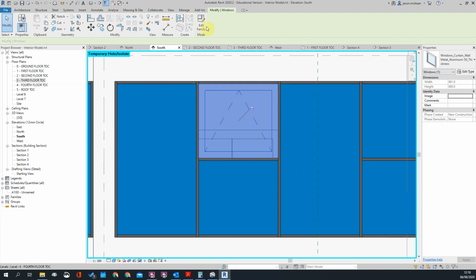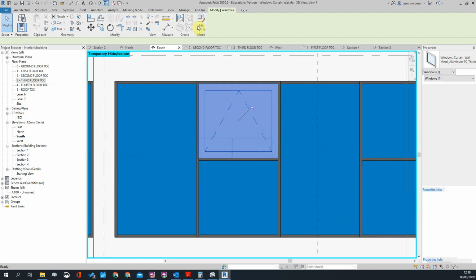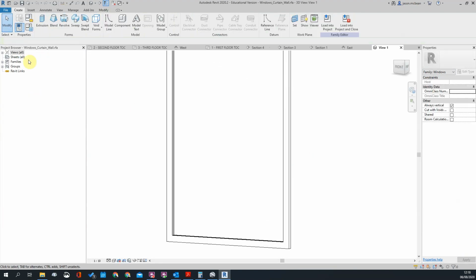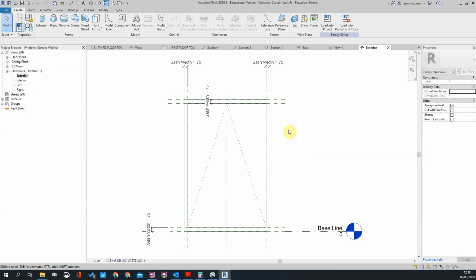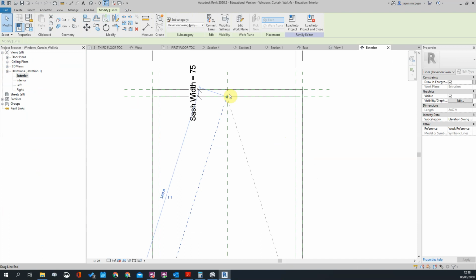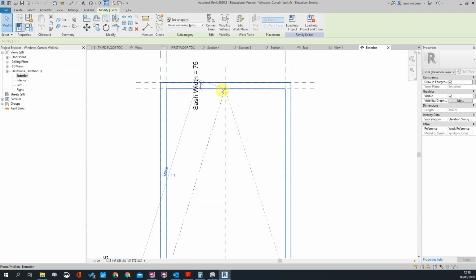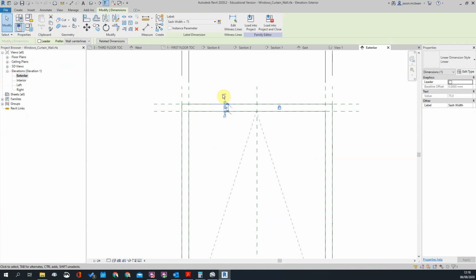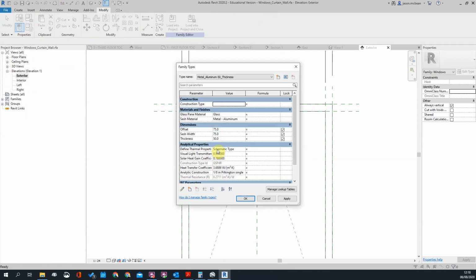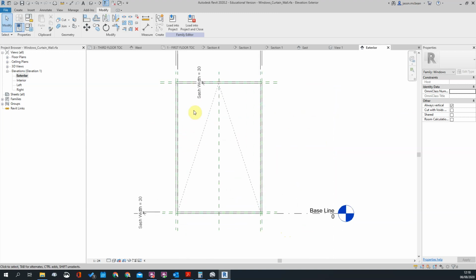So I'm going to go to edit family. Okay, I'm going to go to elevations. So what I need to do is this will need to change. Okay, and I'll need to change the sash width as well. That's usually about 30 mil. So go to edit type. I'm going to change the sash width to 30. Thickness is also 30. These things are quite small. And the offset I'll adjust a bit later.